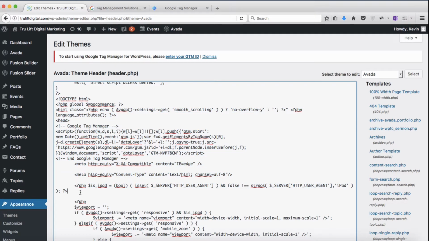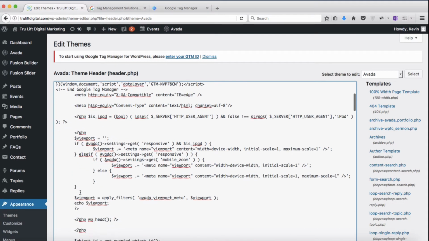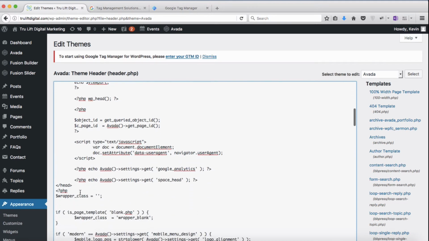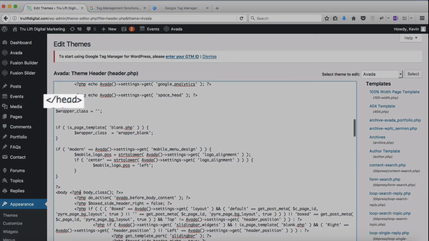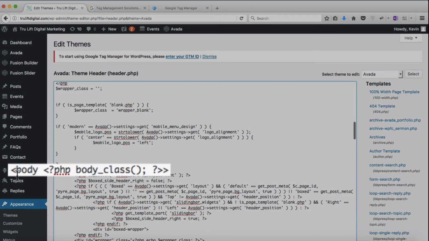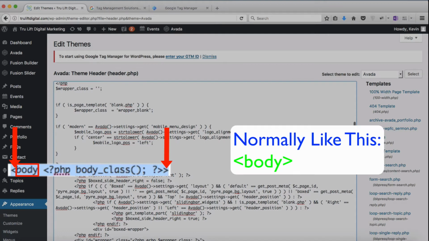Now I'm looking for the body tag from my website, so I'll just scroll down. It should be right after the closing head tag or shortly after it. Here's the closing head tag, and here's the opening body tag. Normally this opening tag would just be open bracket, the word body, and then a closing bracket, but this opening body tag has another tag embedded in it. Don't let that throw you off. As long as you see an opening bracket, immediately followed by the word body with no spaces, you are looking at the opening body tag.